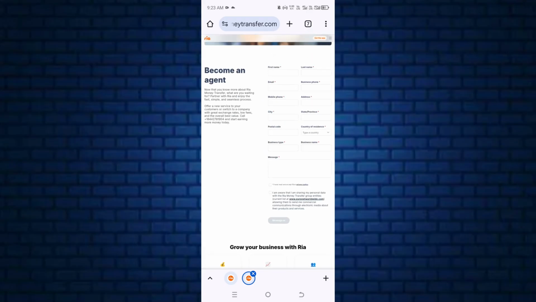From there, you have now successfully signed up to become a RIA money transfer agent, and all you have to do is just wait for their response. Just wait if you're shortlisted and you have finally become a RIA money transfer agent. So that's pretty much it.